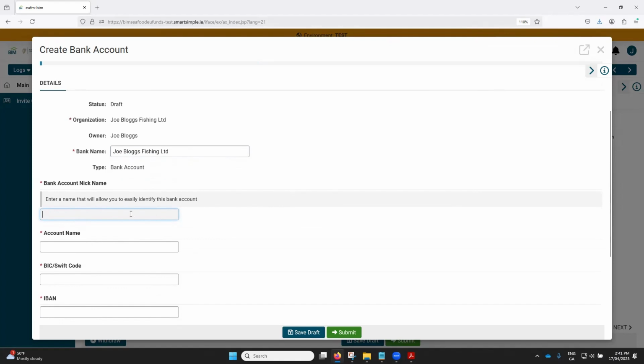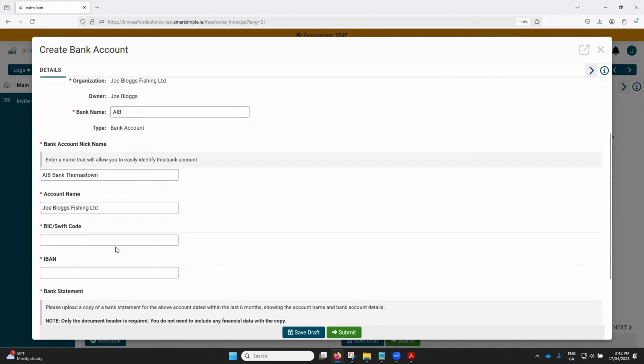So for here, I'm going to put in AIB bank account. I'll just put in AIB bank. And here I'm going to put in AIB Bank in Thomastown. Sorry, that's the bank name there, so I've got that wrong. So my account name is here, and my bank name then would be AIB. And then here I put in my BIC and my IBAN.